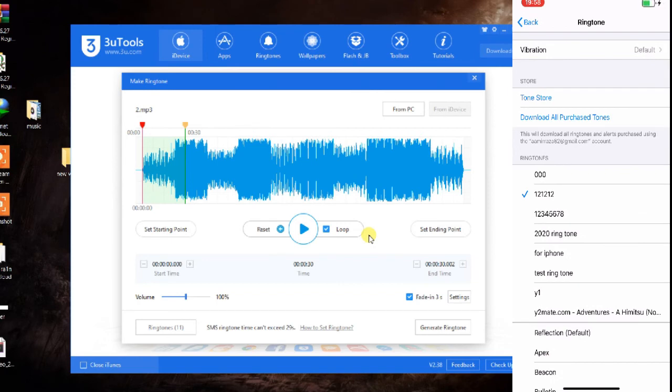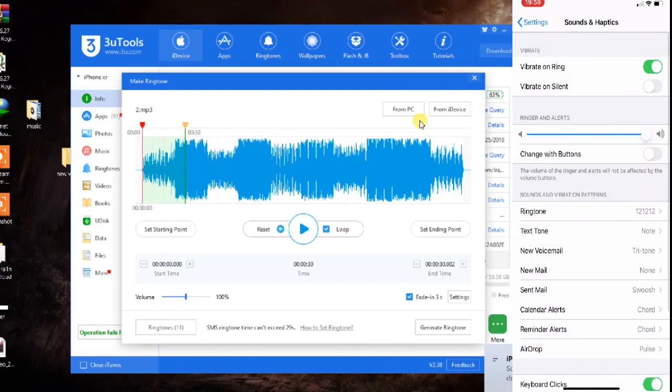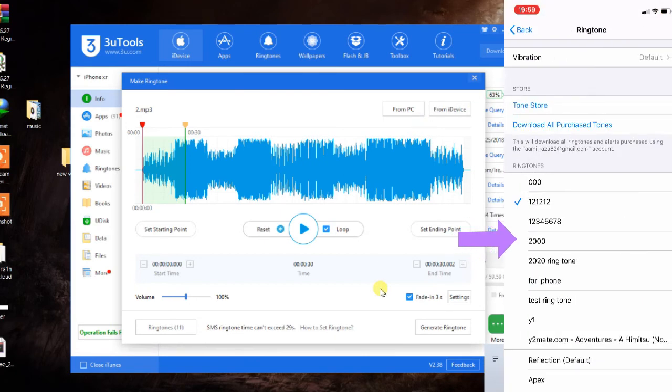It might take a few seconds, sometimes it takes longer. You can reconnect, and if you want to download another ringtone, you can do that, but it should be there anytime.